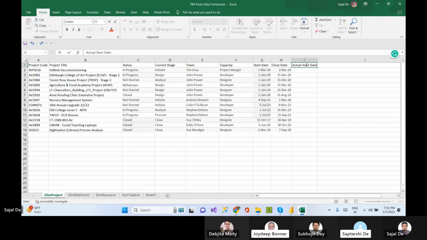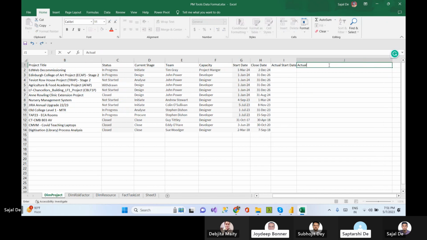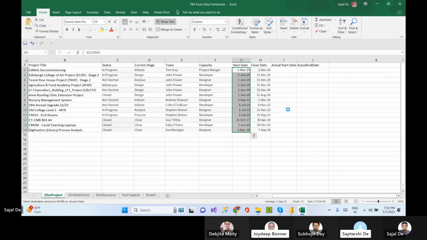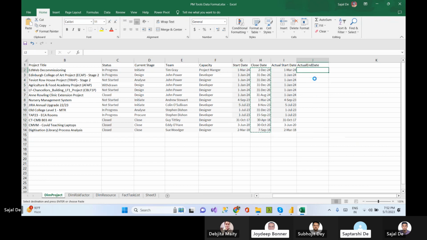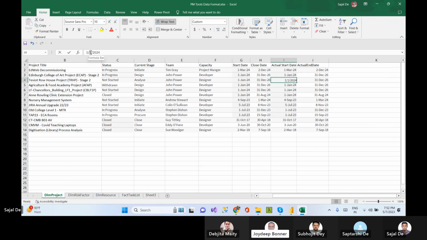Actual start date, just give some different dates, don't give the same date. For some projects give the same actual start date, but obviously the actual end date should be different because it is not always possible for us to complete the project in time. Give many combinations. Just give 4 combinations: same start date, same close date; different start date, same close date; same start date, different close date. These 4 combinations.